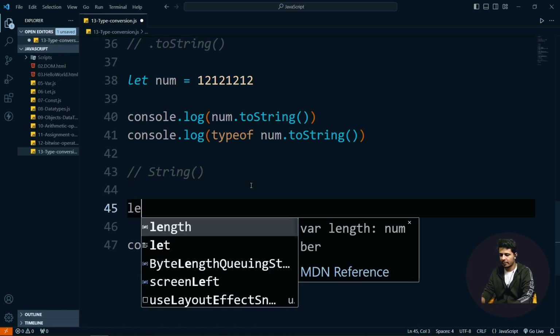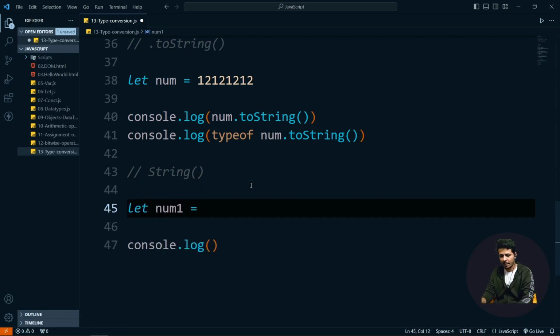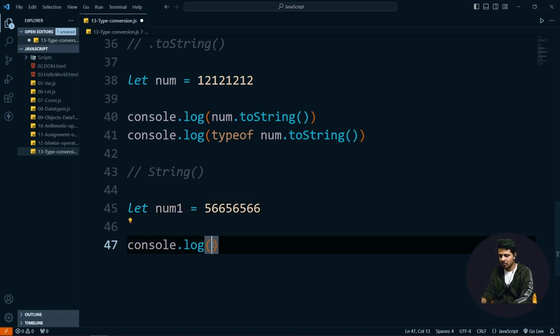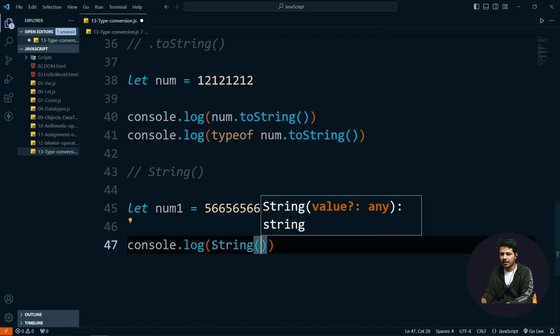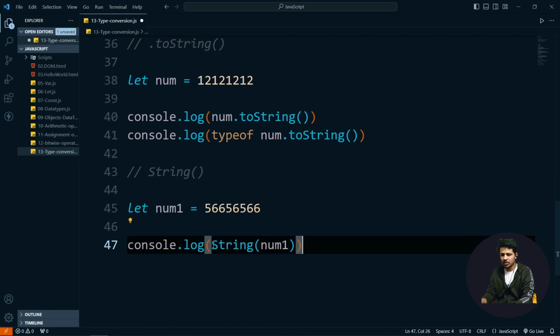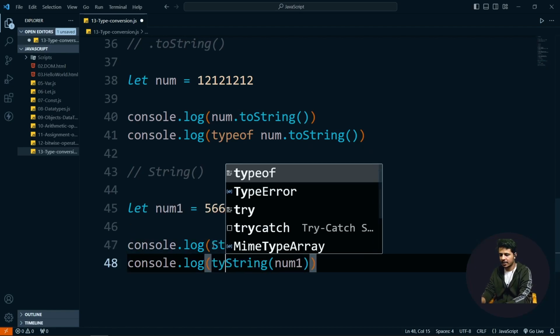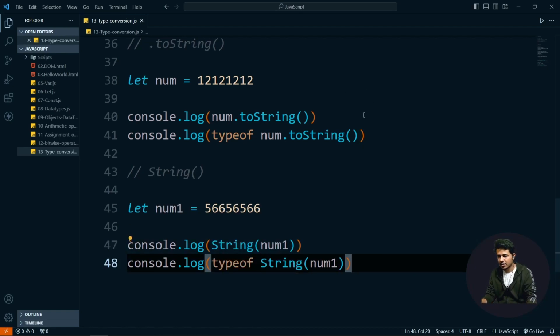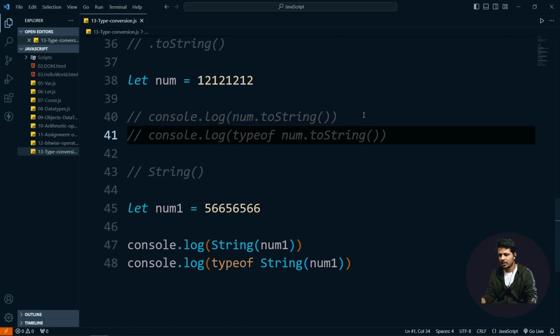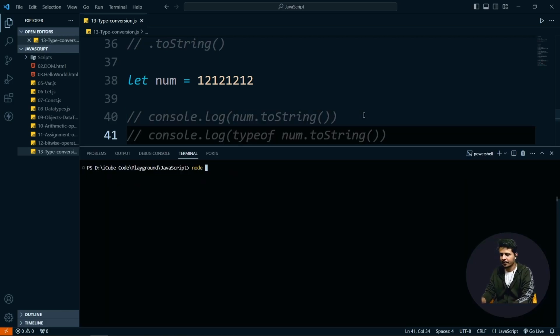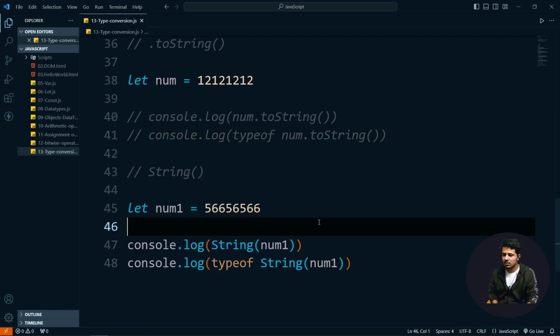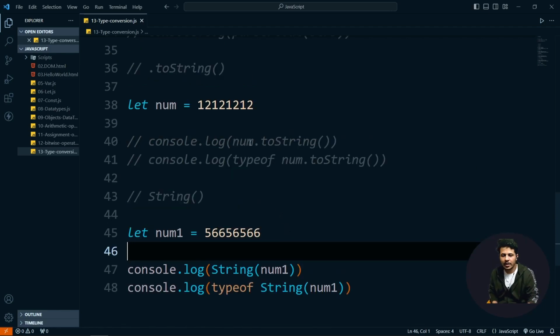So let me create one more, num1, and I want to convert it into a string. This is the method and this is how we have to use it. Same thing, let's see the typeof as well. I'll just comment on this one and let's run it again. Now you see it's converted into string format. So this is how we can use different methods for different techniques.